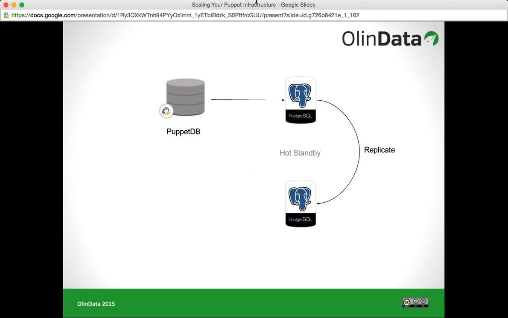And for this, we will use the hot standby method, which is when PuppetDB receives data from Puppet Master, it then writes it into the PostgreSQL database, and then the Postgres Master will replicate the data down to the Postgres Slave. Whatever data you have on the master will always be on the slave. This is your standard Postgres hot standby setup, which is similar to MySQL's master-slave setup.